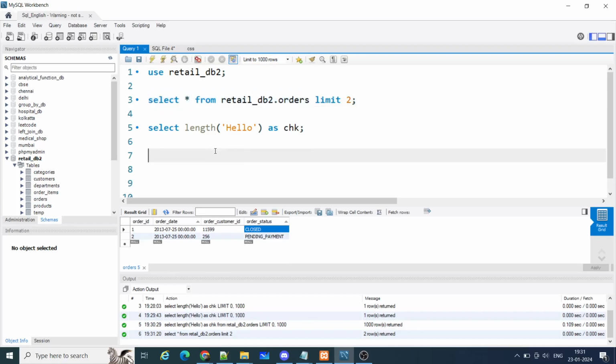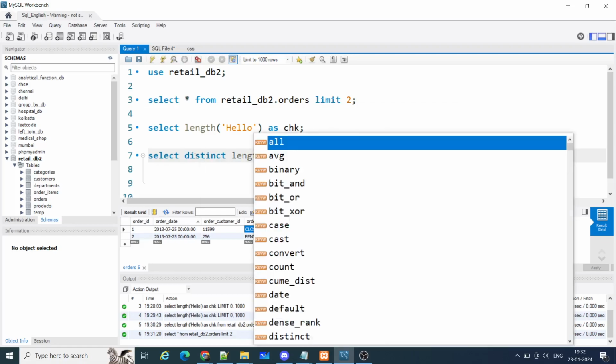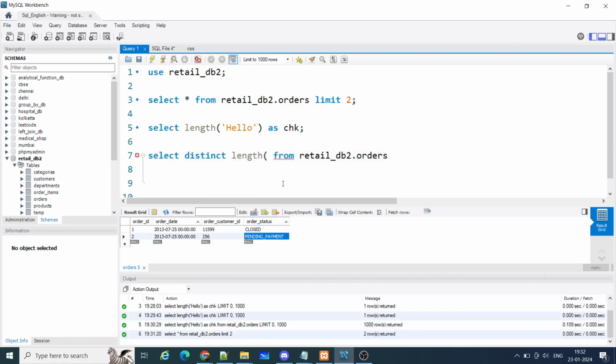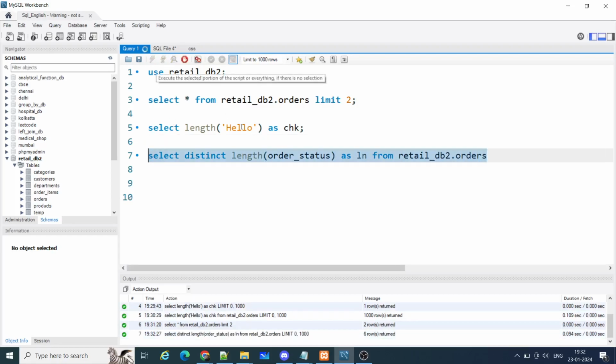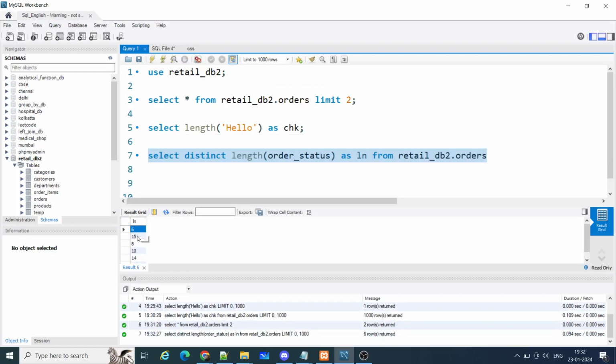How will you do it? You will do select distinct length, meaning you want to check the distinct order status length. I mean, length of order status from retail db.orders as ln. Just put ln and see what you will get. Some are of 6, some are of 15, some are of 8, some are of 10.